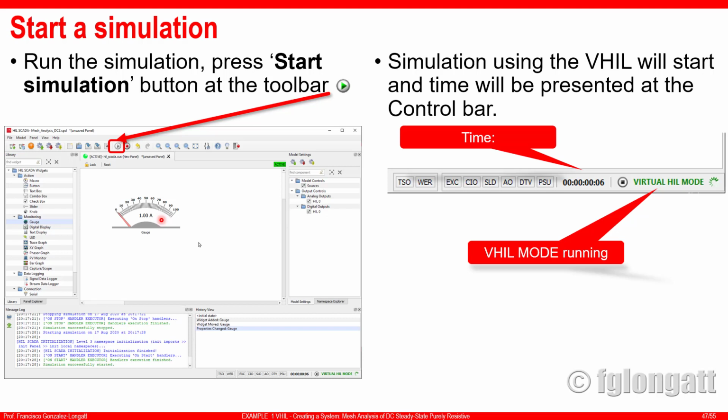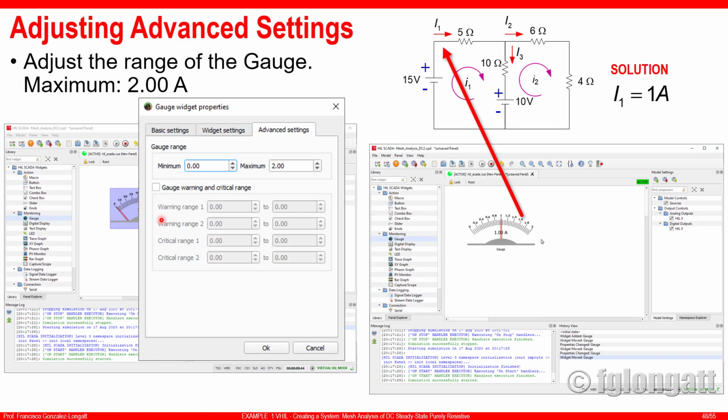In this case, the maximum value of the scale is 100. It's too high. We want to reduce the size of that scale, and that is very simple. We can define a maximum number for that scale by double clicking at the indicator and going to advanced settings, setting up the maximum value to 2 amps. When we confirm that change by pressing OK, what will happen now is that the maximum value was reduced from 100 to 2, and the indicator is showing you 1 amp.